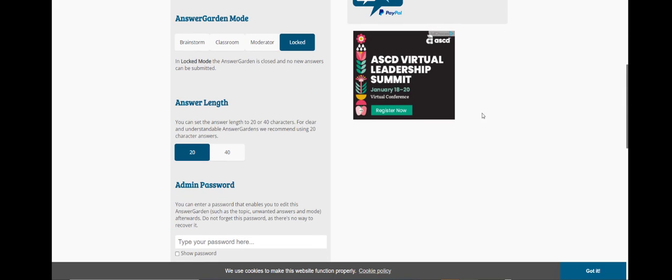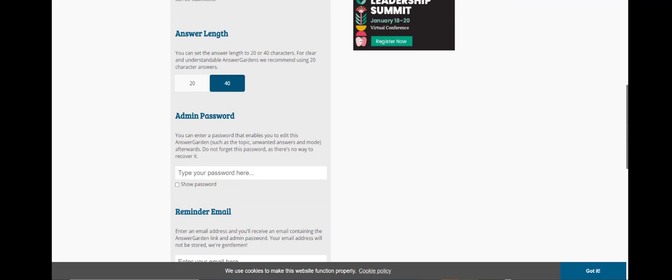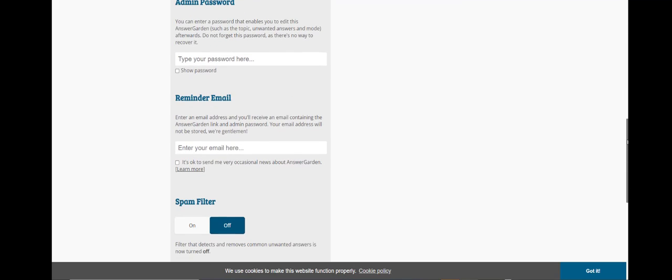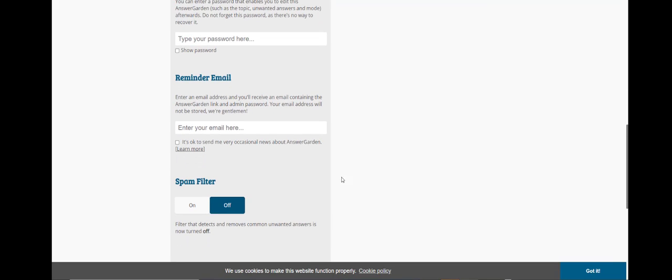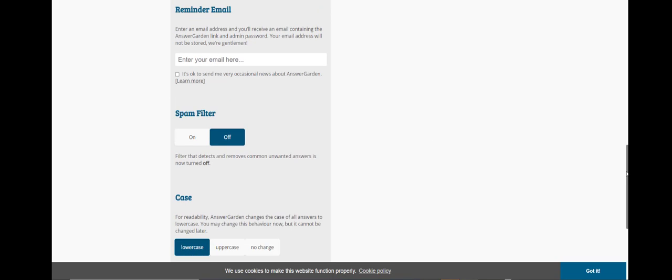Answer length. With the answer length, for example, if you want concise responses from your students, you can use 20. This is extra short. Or if you require a little more from them, you can use the 40 characters. You can also enter a password that allows you to edit the garden. It's totally up to you. We have reminder email. You can put your email here and your admin password, which you don't necessarily have to use this option here.